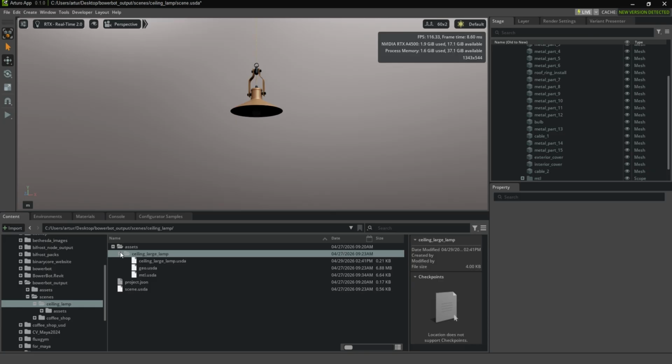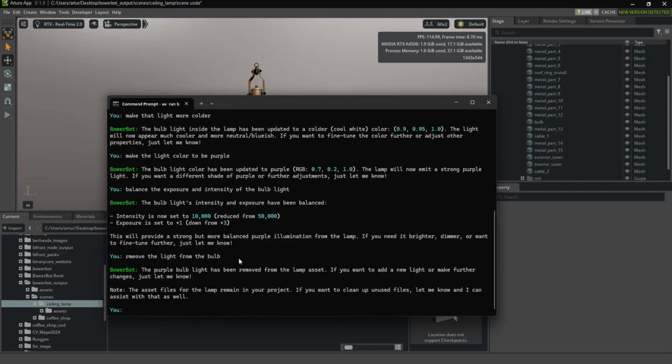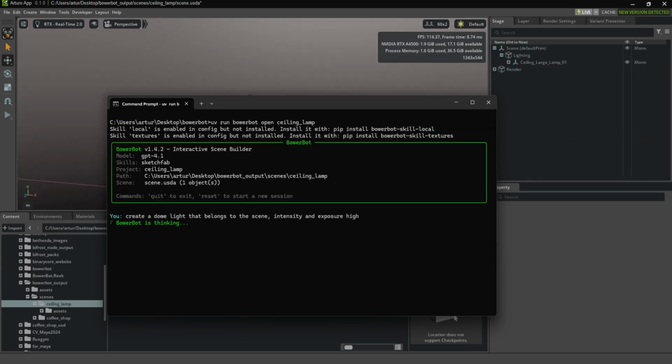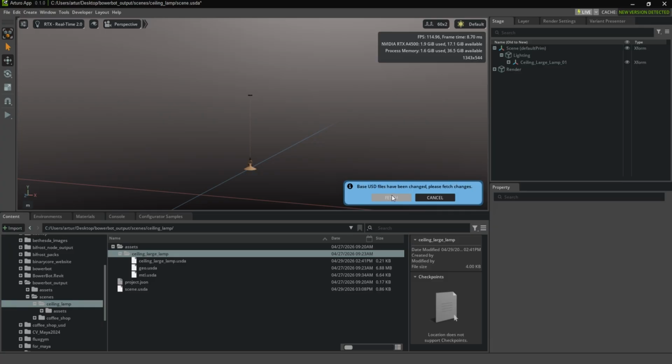So for that, just tell BowerBot to create a dome light for the scene. And BowerBot will know that dome lights belong to the scene, but it's better if you are more descriptive in your prompt. So the dome light has been created, so let's take a look.